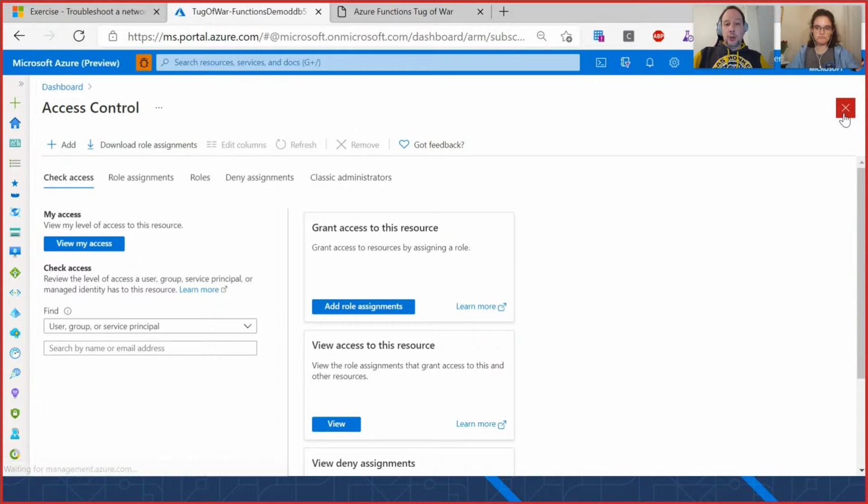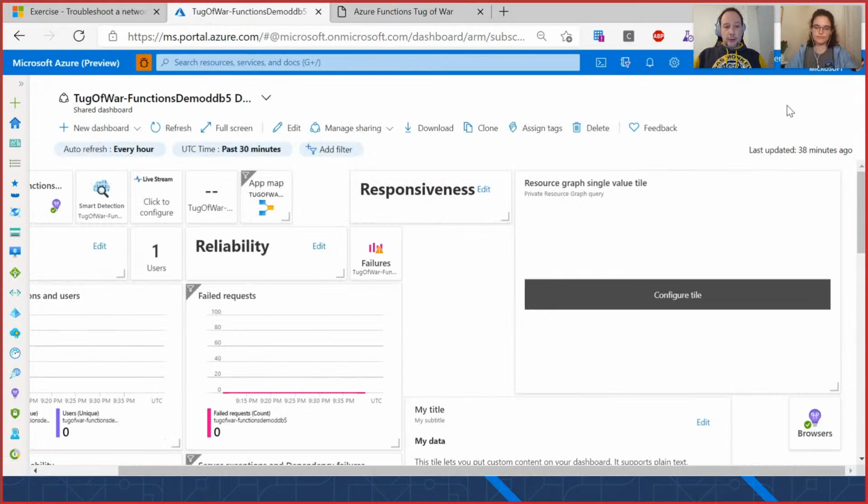And this could be internal Azure AD organizational users, or you could invite them from outside Azure AD and still present it to external users as well. So that's another thing that I wanted to show you around dashboards.